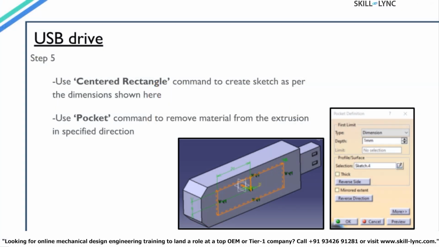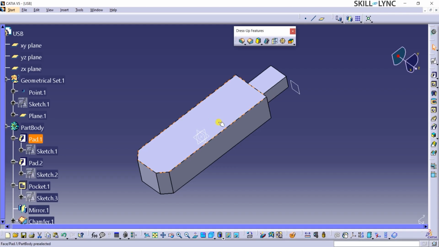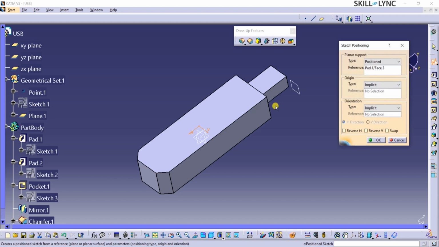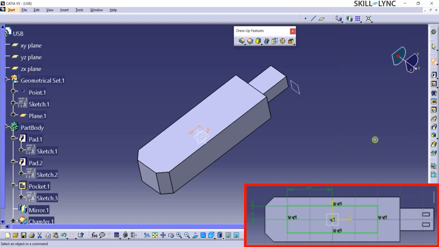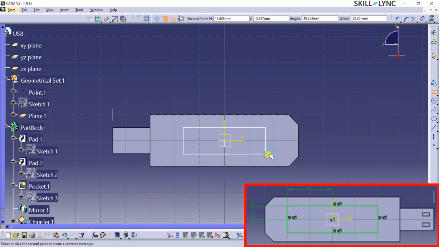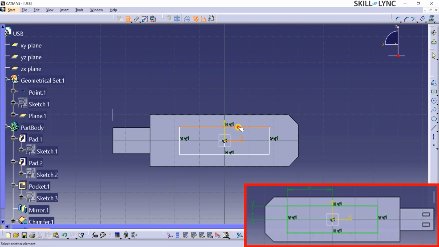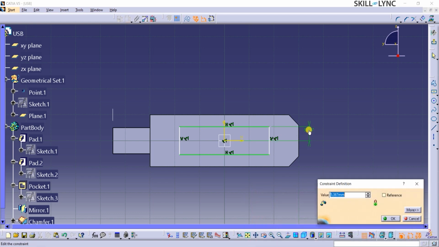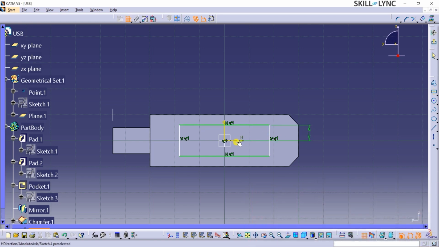For this next step, we shall create another pocket feature on the upper surface of the model as shown. I will select the face of the pad, then click on the position sketch command and click on OK. Next, I will select the centered rectangle command from the profile toolbar and draw a rectangle. I shall use the constraint command to apply dimensions as shown in the picture below. Observe how I am referencing the yellow axis while giving dimensions.